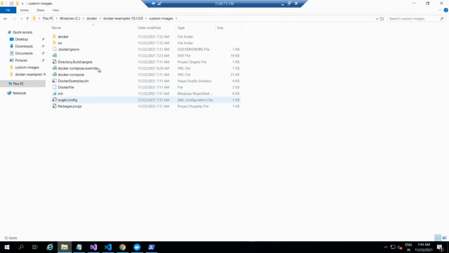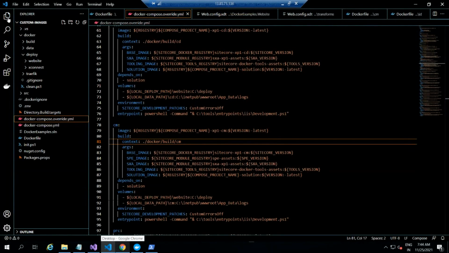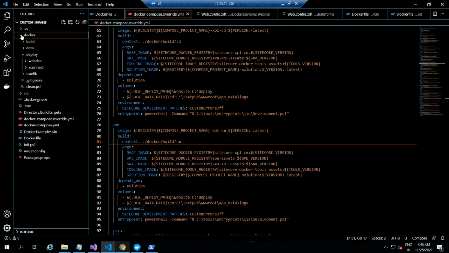If you look at the folders and files, Sitecore development, this is the physical view. I can show you the logical view. I have opened this folder in Visual Studio Code. Sitecore development with Docker introduced a new folder called Docker. The Docker folder contains files and folders to support Docker development.